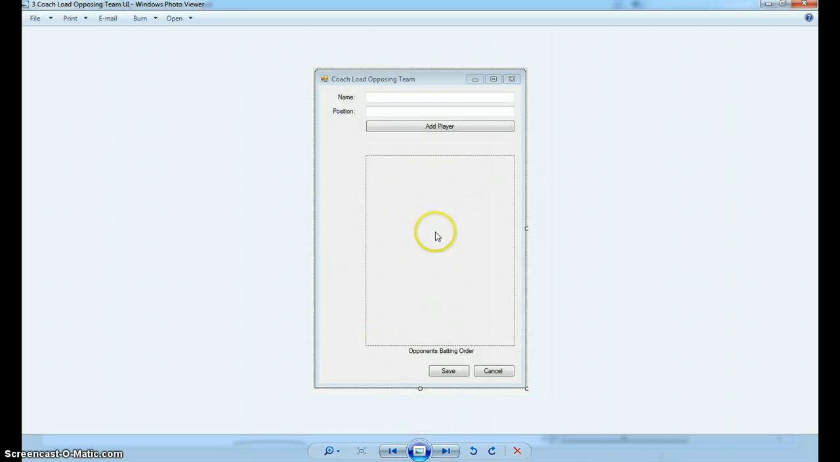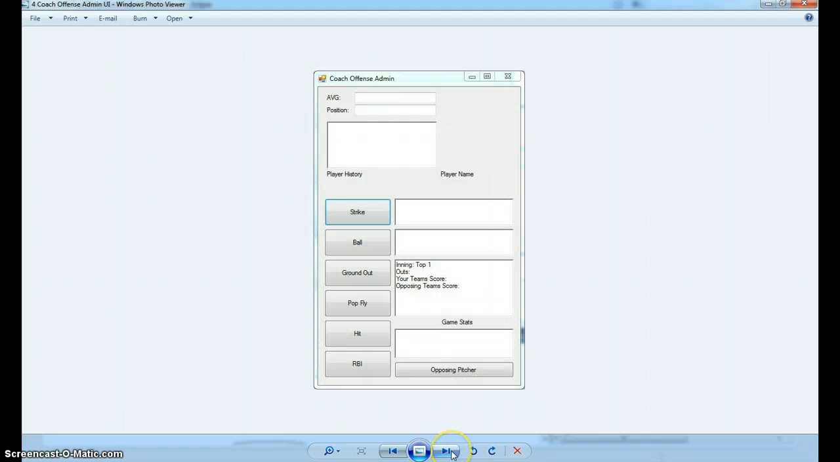And the same thing for opposing teams. Once he's played a team before, he'll be able to load that team and have all of their names and their batting order here so that he doesn't have to put all that information in again. And the next thing he'll be asked: is he batting first or is he batting second? And that is going to set up the order of how he's going to see the offensive and defensive modes of the coach application.